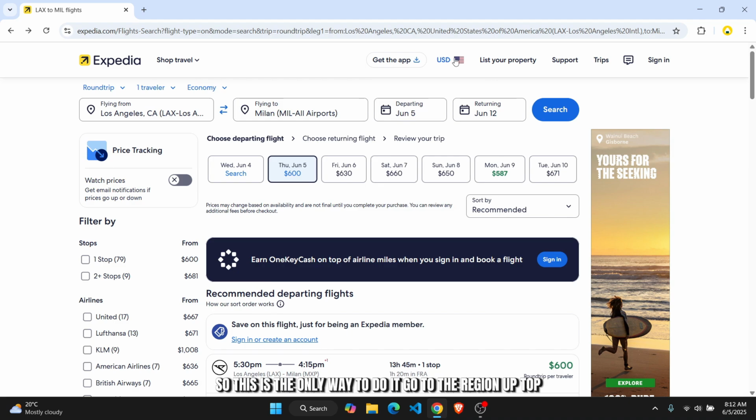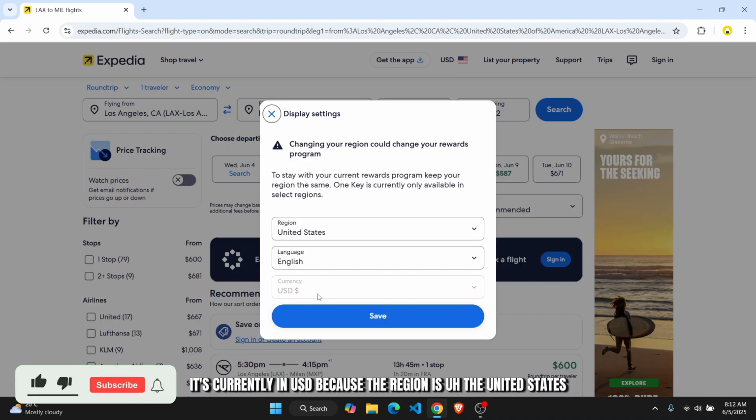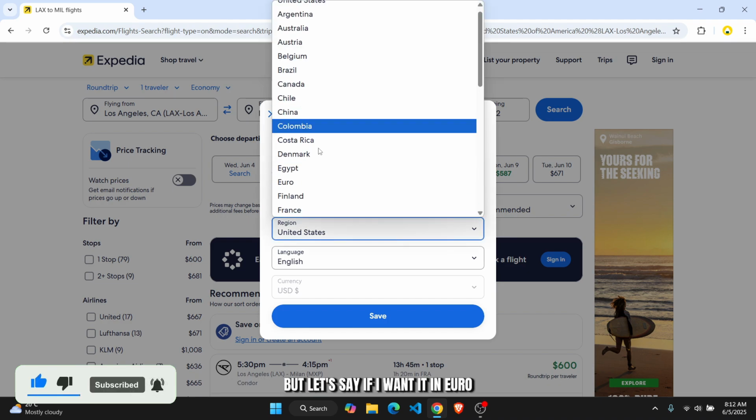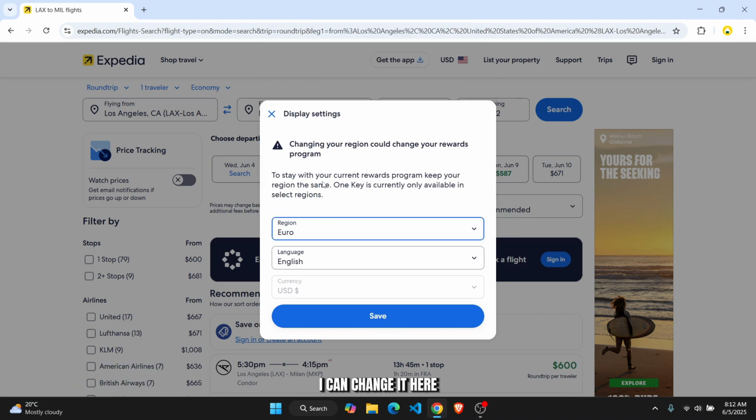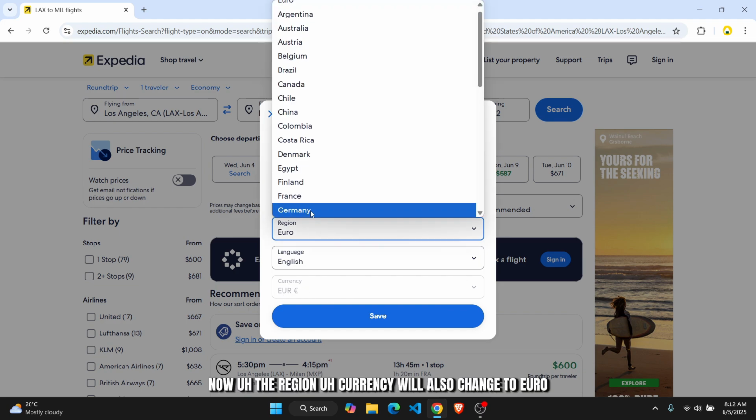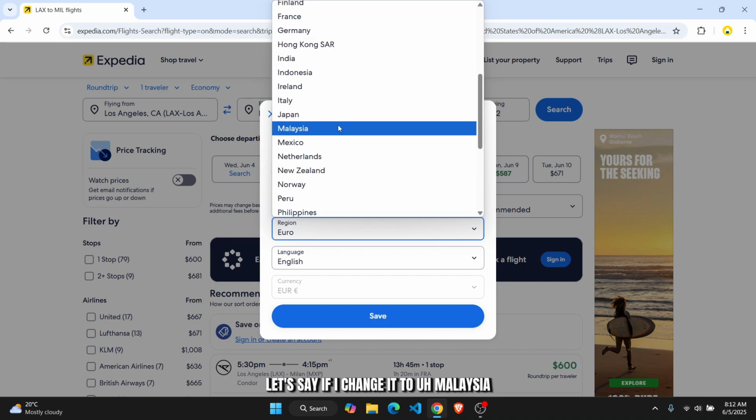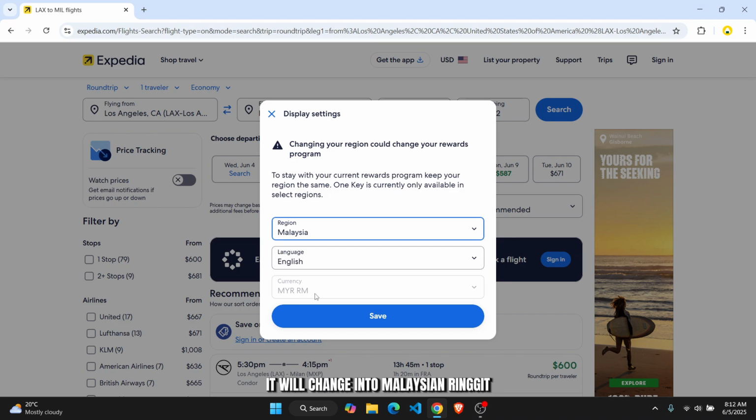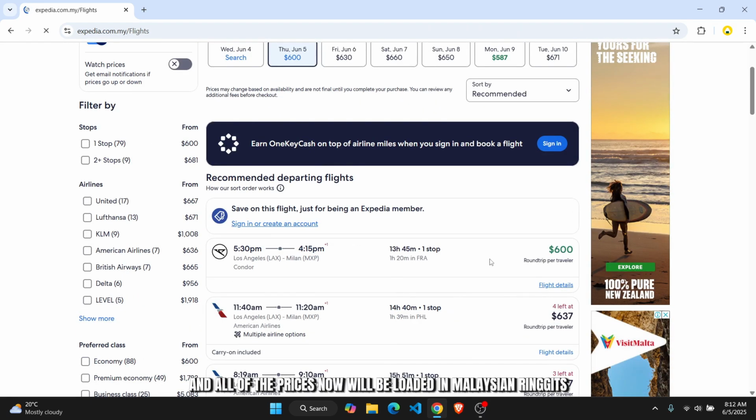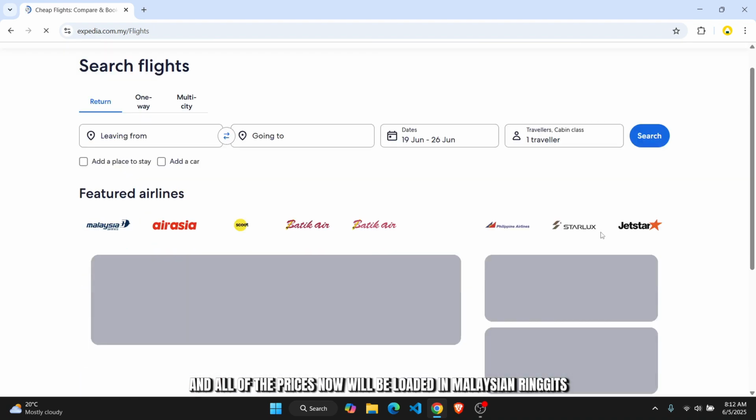Go to the region up top. It's currently in USD because the region is the United States. But let's say if I want it in Euro, I can change it here. Now the region currency will also change to Euro. Let's say if I change it to Malaysia, it will change into Malaysian ringgit. So I'm going to click on save, and all of the prices now will be loaded in Malaysian ringgits.